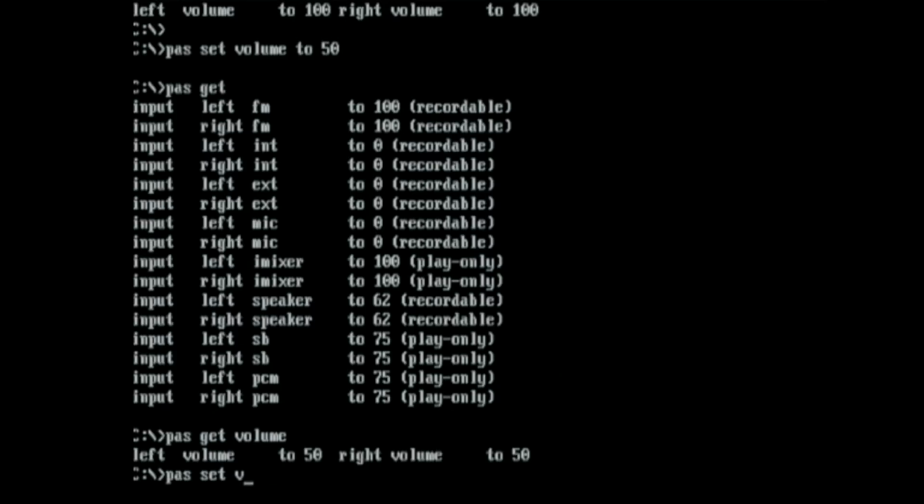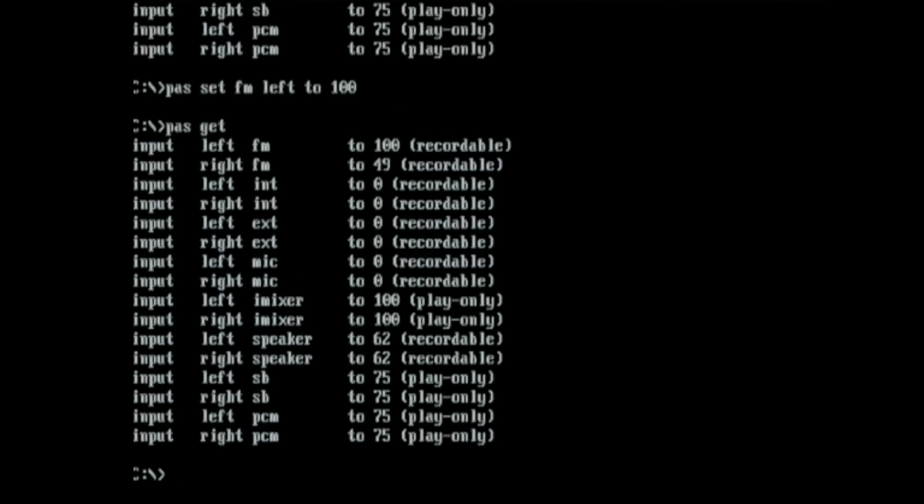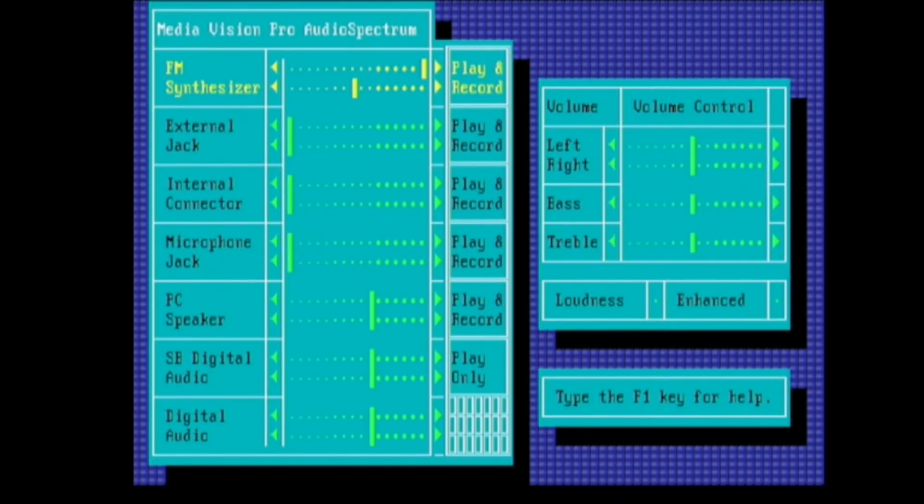You can also set just the FM volume by using PAS set FM to 50. You also can control left and right channels separately and set only the left channel to 100%, for example. The cool thing is that you can use these commands in a batch file, but I know that a console looks clumsy for many people. That's why you can use PAS star to get into a graphical user interface where you can set up all the levels using your arrow keys on the keyboard.